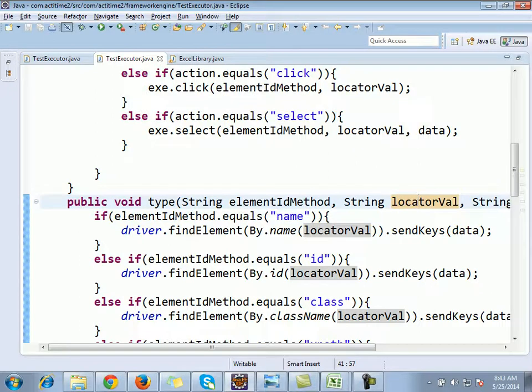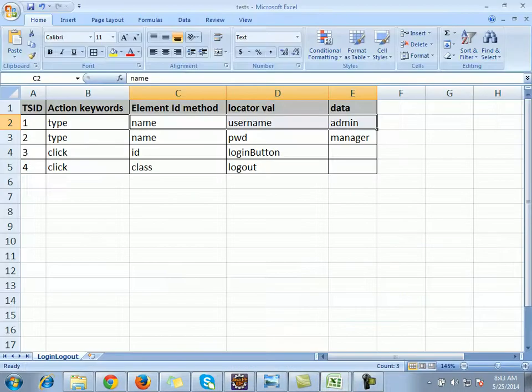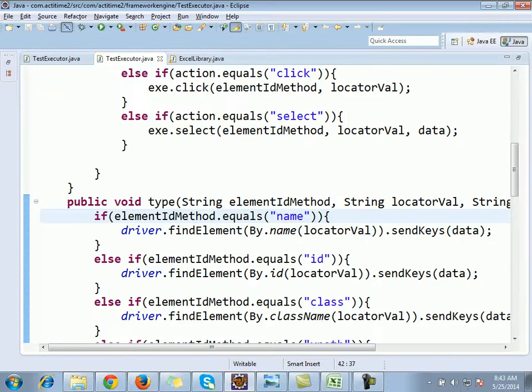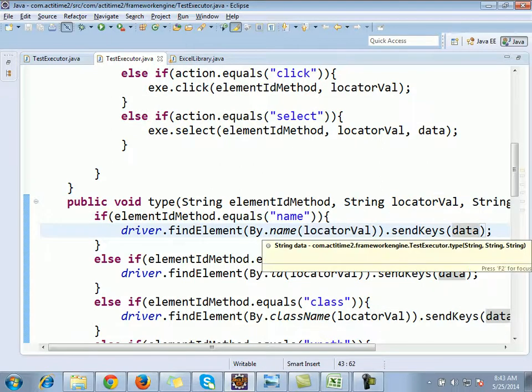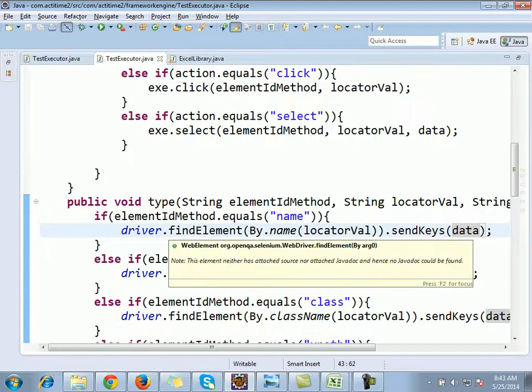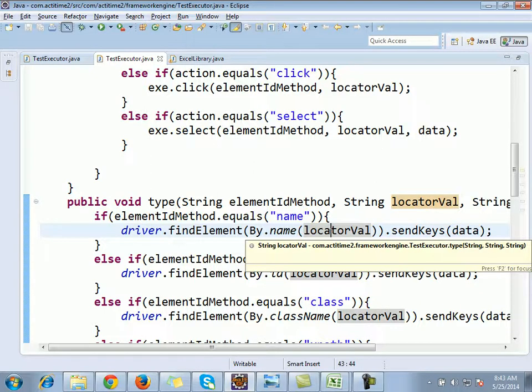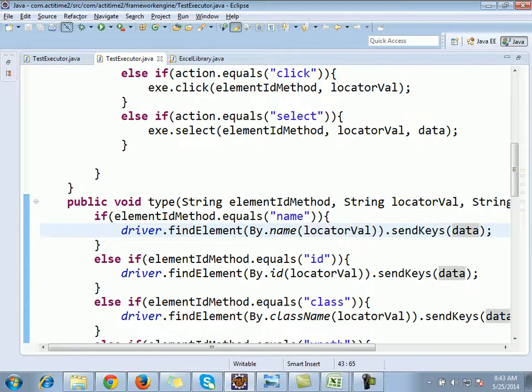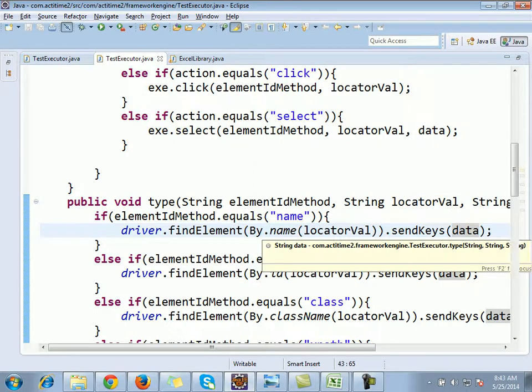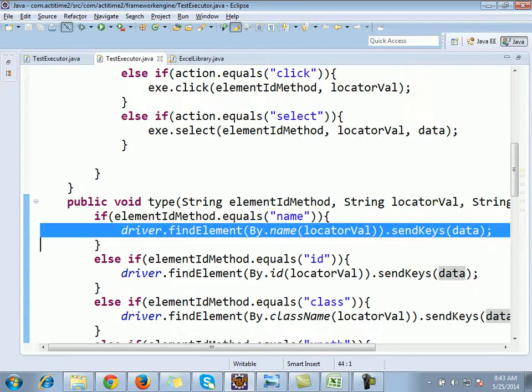And finally, if element ID method dot equals name. Yes, right now the information I am passing there is name only. I am passing name, so that's why it gets the information name. Driver dot find element by dot name, locator value, send keys data. That means driver dot find element by dot name, locator value is username right now. Then send keys data is admin right now.